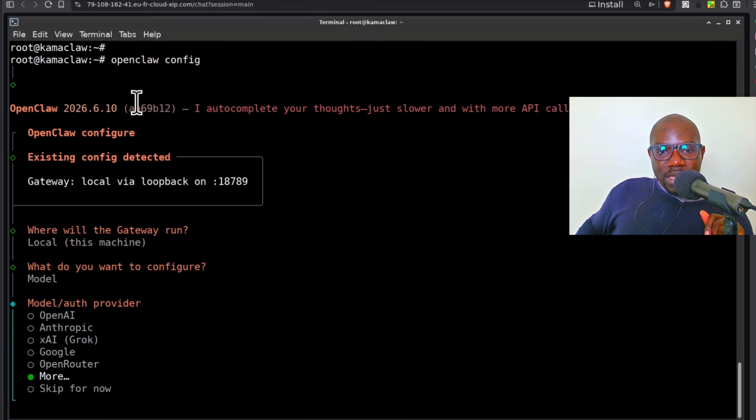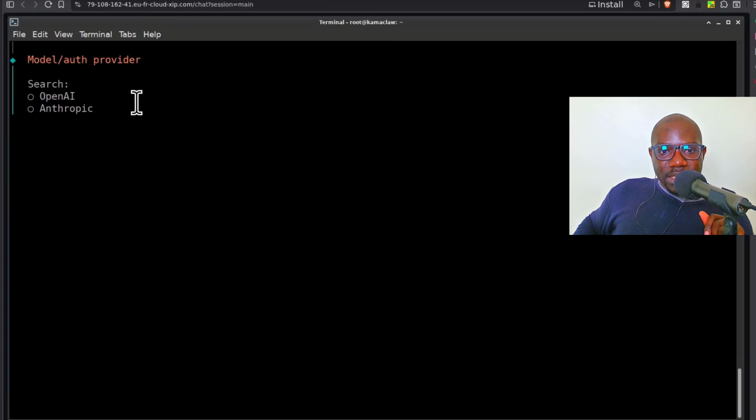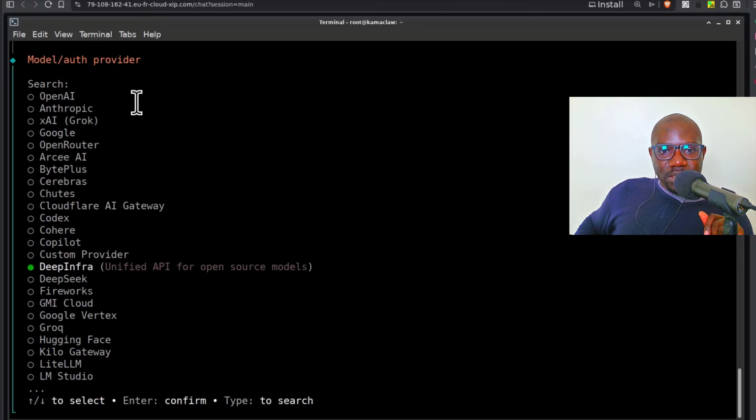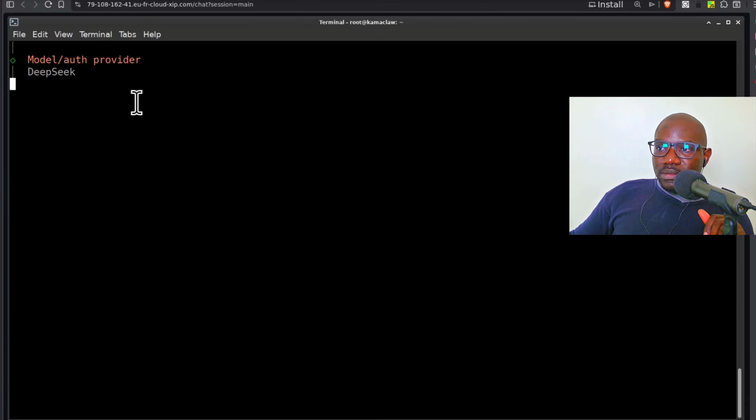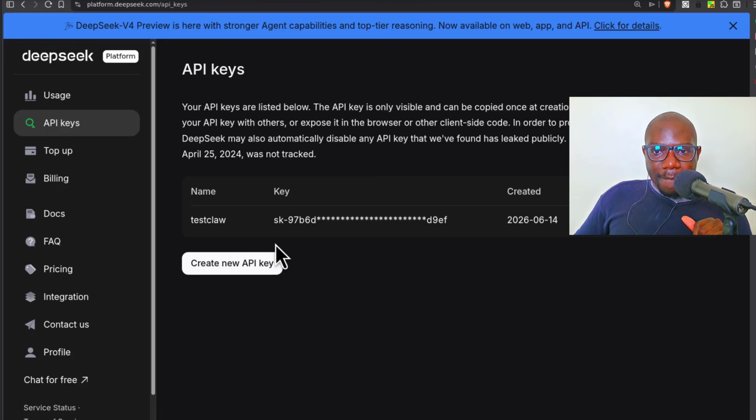So I'll just click on more, and I want to go all the way to Deepseek. So these are all the supported options. You can choose whichever one you already have. Deepseek. So let's go to Deepseek. And Deepseek is quite easy to set up, quite affordable as well. So that's why I'm using it.